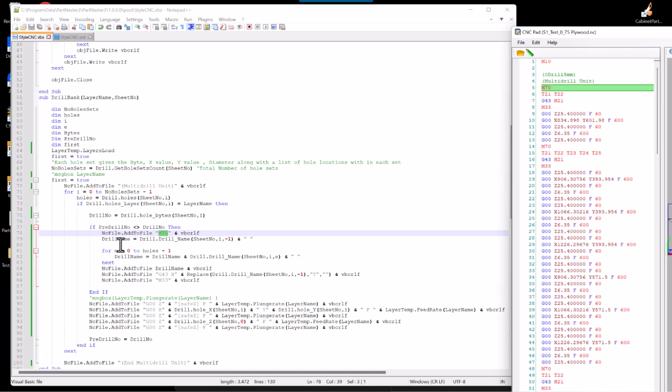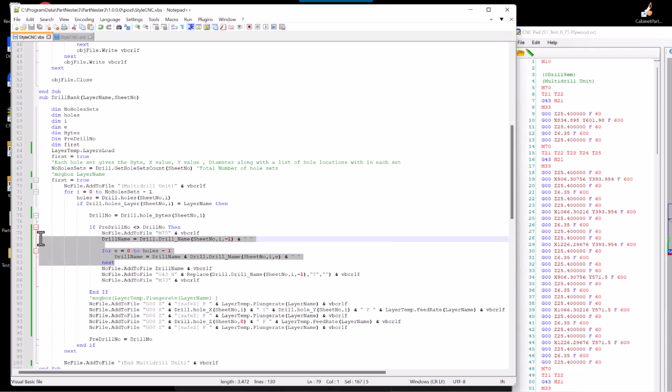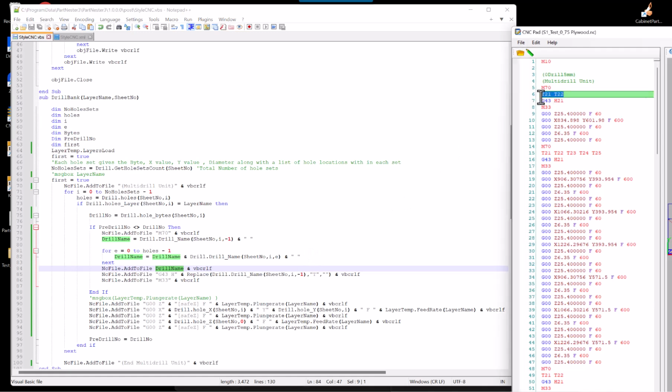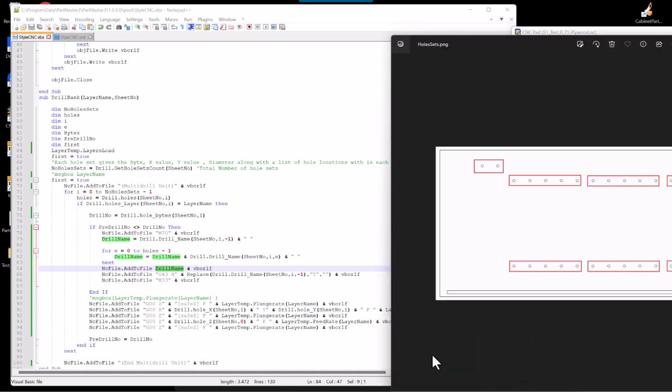Then we're collecting the tool name and building the string for the tool name that is then going to be added to the file right here, which is these two commands here. That is T21 and T22. That is what would be drilling the two holes in the hole set that we have right here.